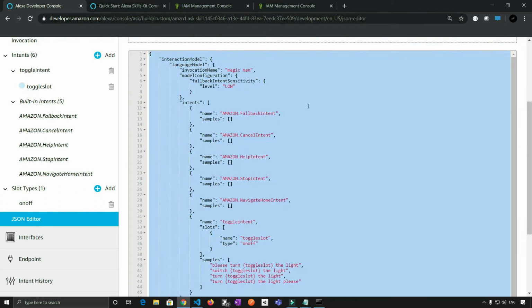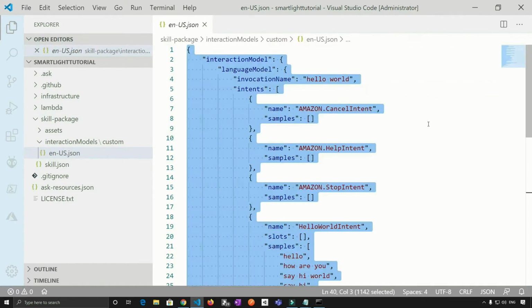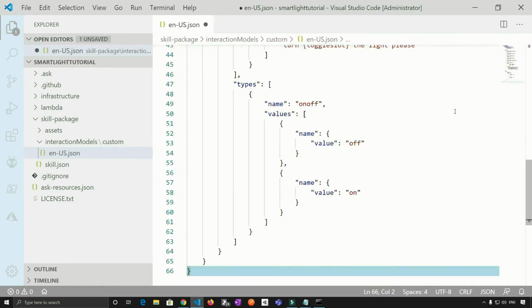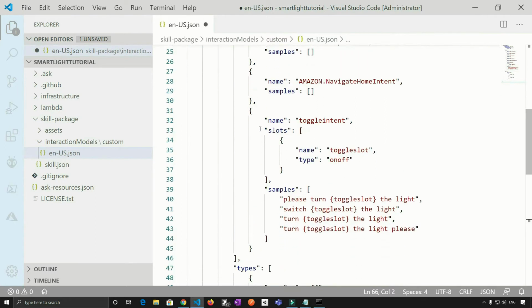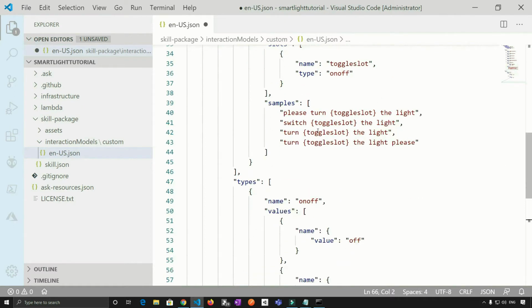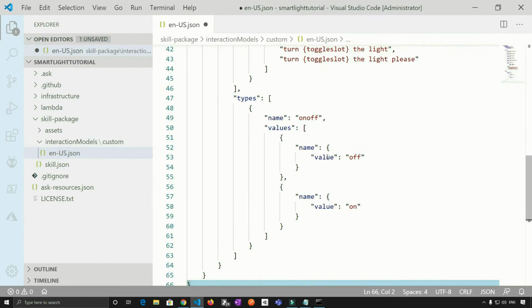Control A, Control C, copy everything and go back to the en-us.json. Select all, delete it, paste it. If you see, the invocation name is Magic Man and the intent which we created was toggle intent. These are the values for the slots. The type is on off and the name is toggle slot, and then we put some sample phrases which have come here: please turn, then the toggle slot, the light. And here is the type on off, and the values are off and on.